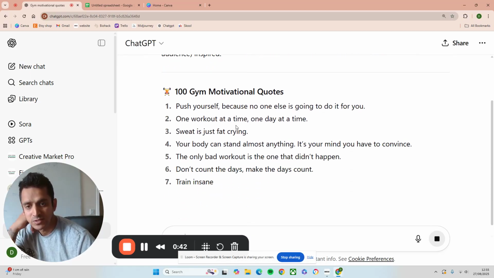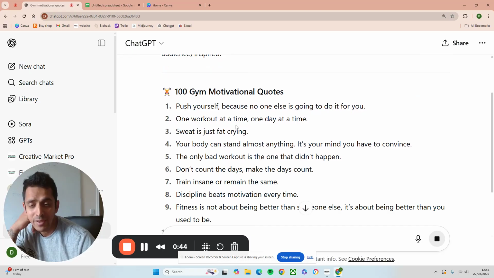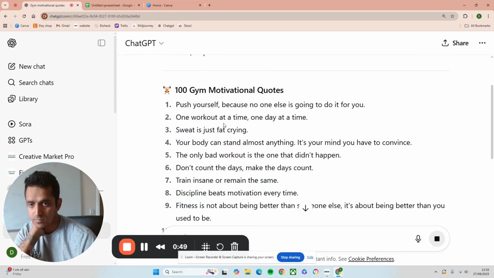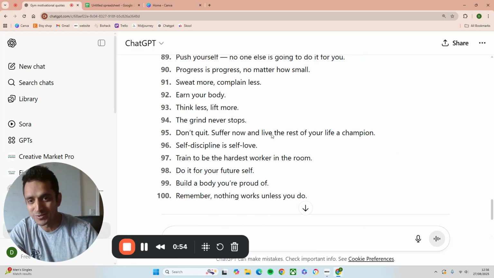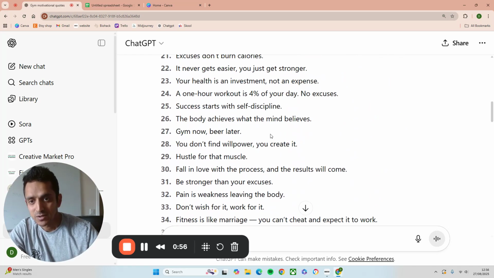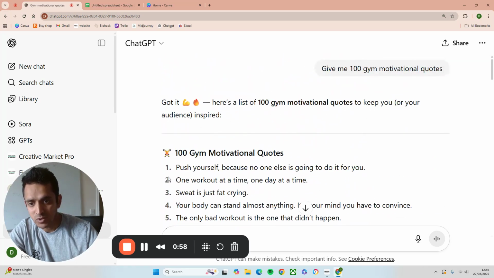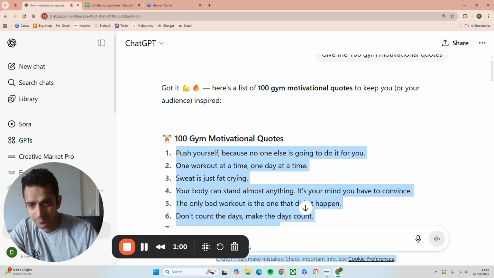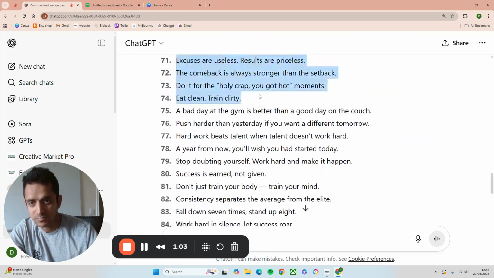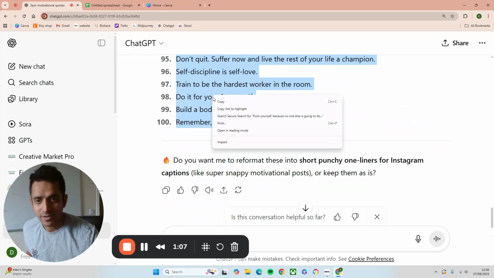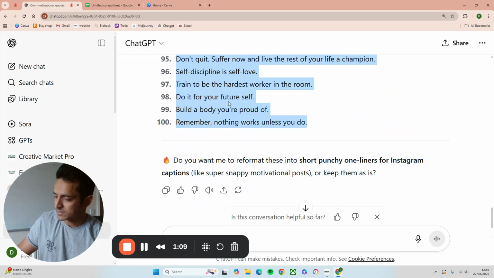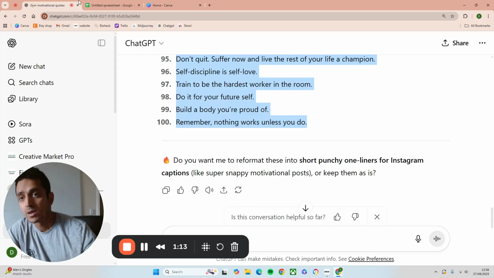Now from here, once it's produced it, we're going to copy it and paste it into Google Sheets. Okay, now it's finally produced 100 gym quotes. Let's highlight everything starting from the top all the way to the bottom. Now you can right click and copy, or you could press Control and C on your keyboard.